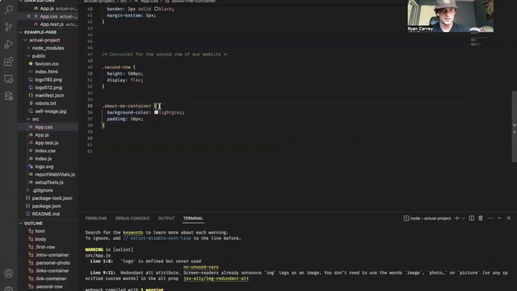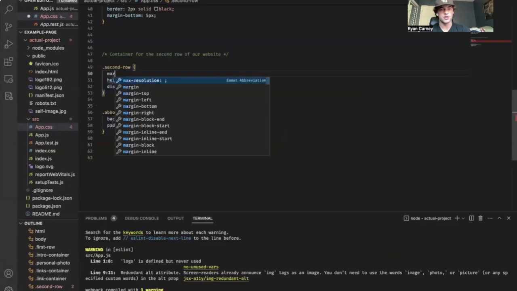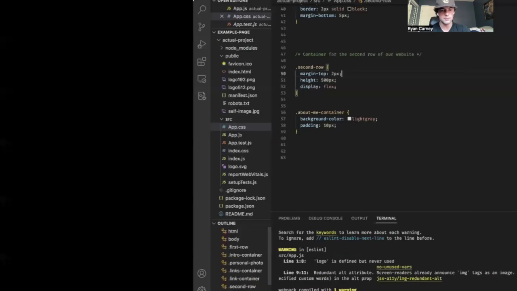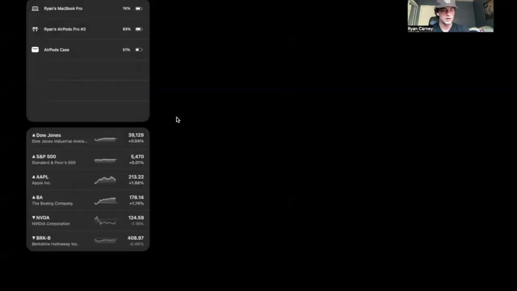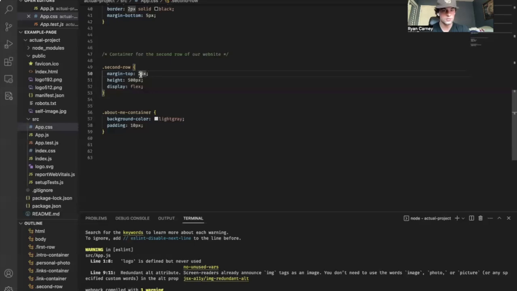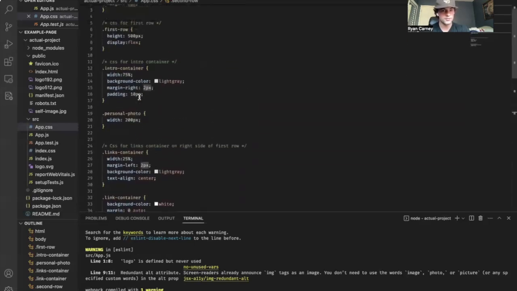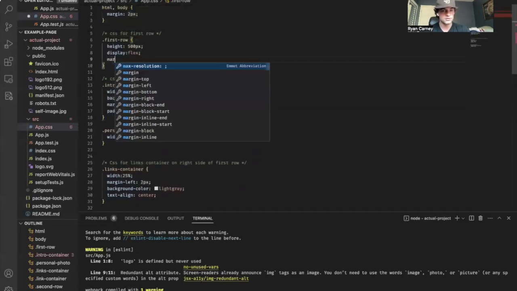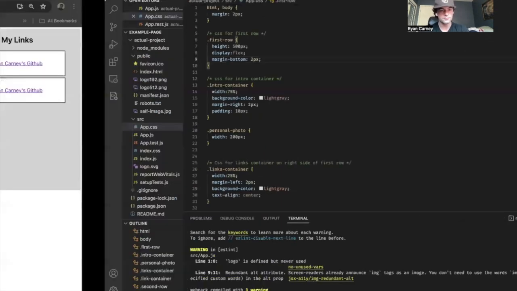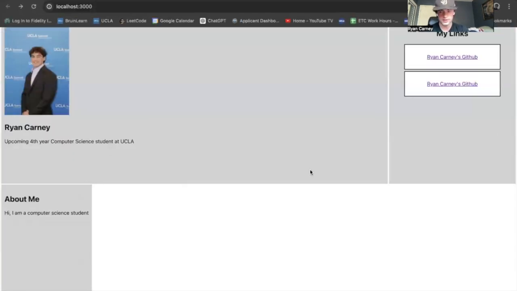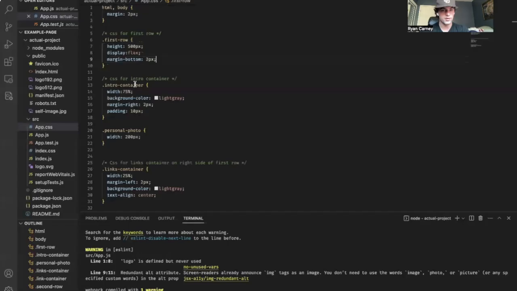So then I also want to say, you know what, for this second row, I think we should have a margin on the top of, we'll say 2 pixels, because that's just been the theme. So now we have a nice little margin in between the top row and then the bottom row. Well, you know what, I should do another margin on the bottom of the other one just to make it even. So we'll do margin bottom, and we will say 2 pixels there. Okay, so now we have a little line that separates the top row and the bottom row.